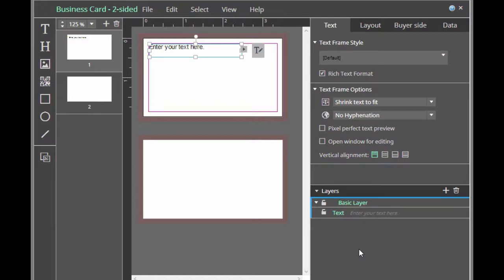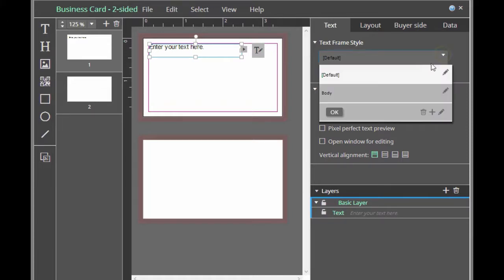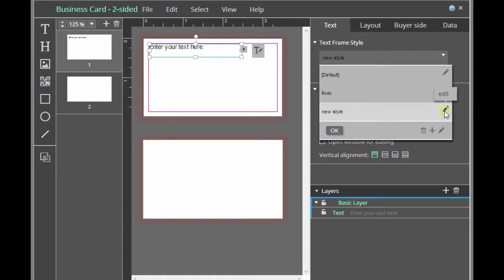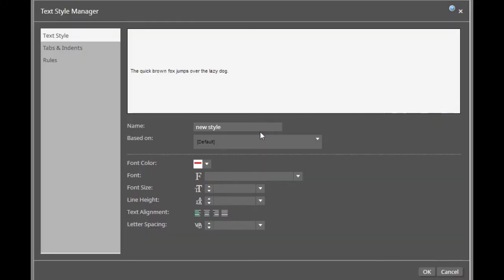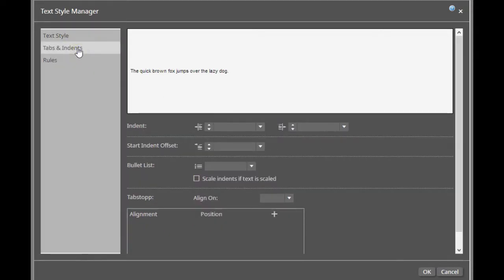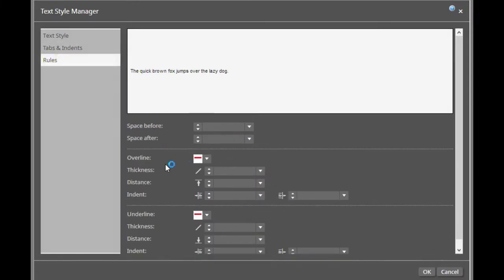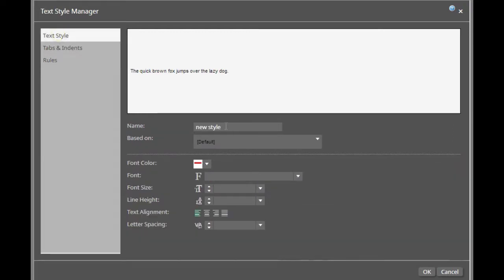All new text added to the template is assigned to the default text style. We can click the down arrow and either select an existing style or create a new one by clicking the Add icon. We next click the Edit icon to open the Text Style Manager. We can then name our new paragraph style and define an extensive list of style properties: font, font color, font size, line height, text alignment, letter spacing, as well as tabs and indents, including bullet list. And we can even add rules, overlines, and underlines to spruce up our text. Let's define a new paragraph style called Head 1 to use in our business card.